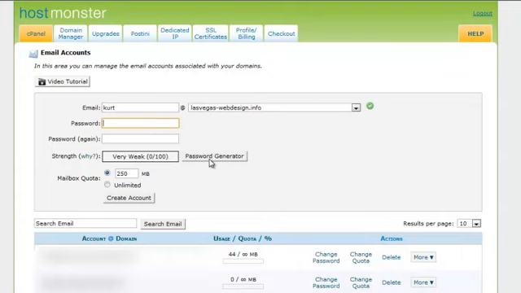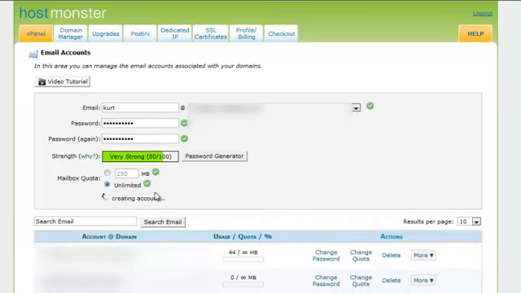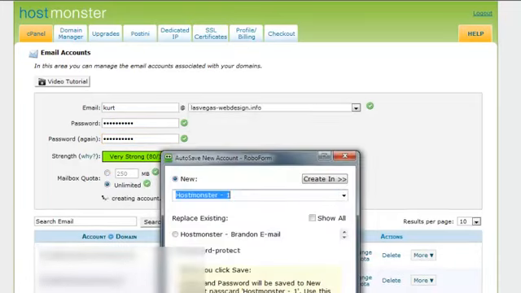Once again, you can use the password generator and save it if you want to have a really strong password. Or you can make one up of your own. Use combinations of symbols and letters and numbers if at all possible, because it's a lot harder to break. And I'm going to go ahead and set unlimited use and create account. And believe it or not, that's it.